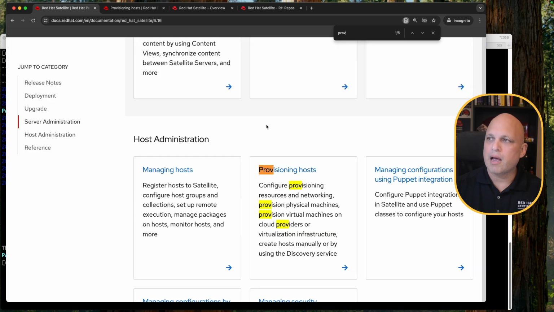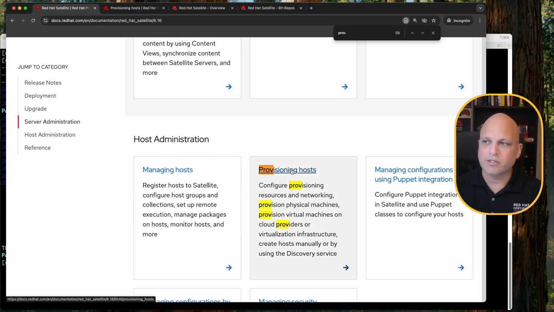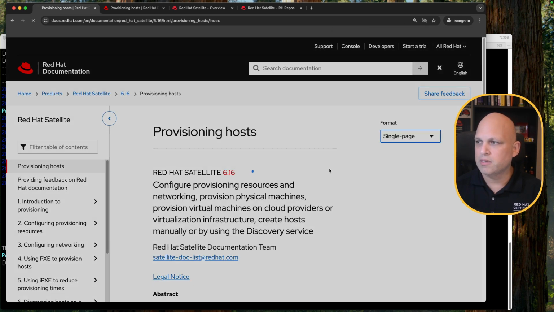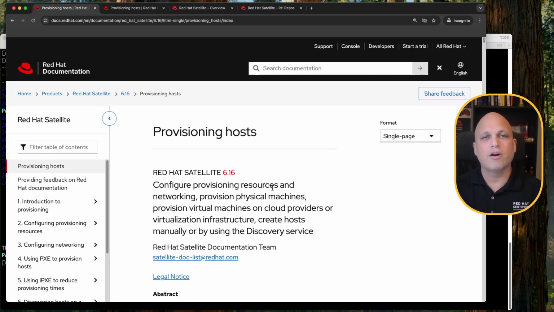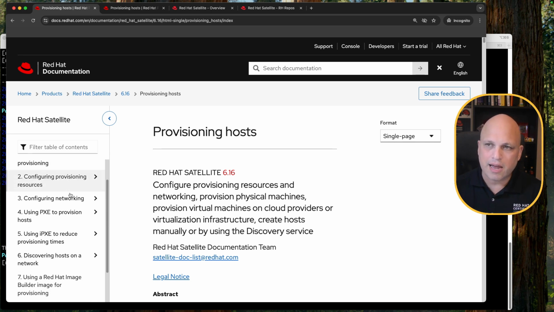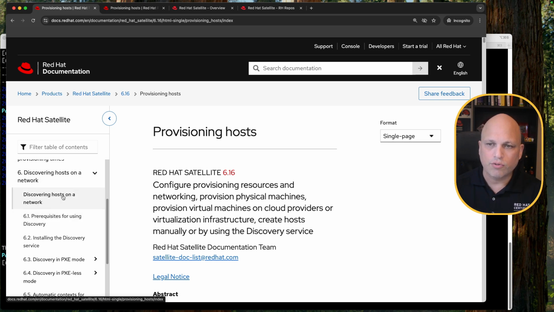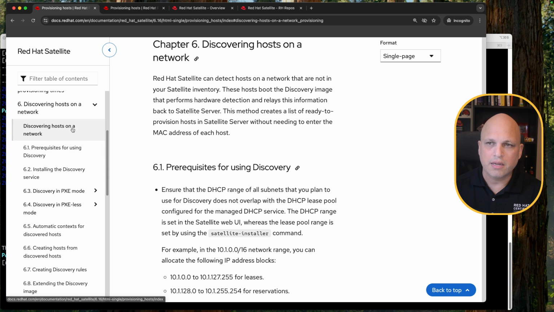From here, I like to search by provisioning. This is the documentation, so basically we can click over here. I like to pick single page. And this is the whole document talking about provisioning, different scenarios, different implementations. You can see here aside that we have a lot of stuff. Basically, the one that we'll be covering today is discovering hosts on a network. And eventually you can combine those configurations from different scenarios.